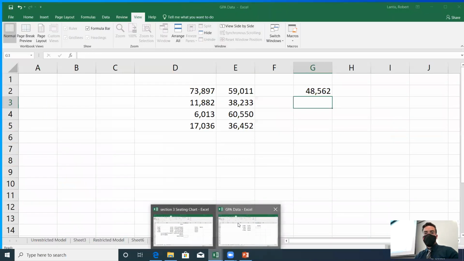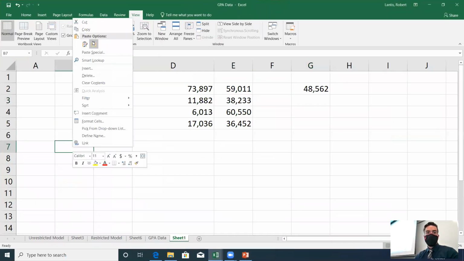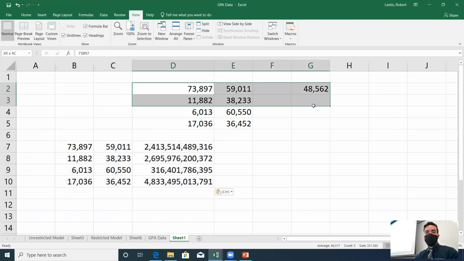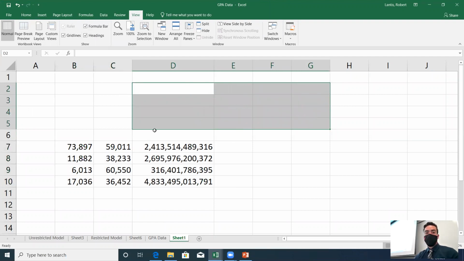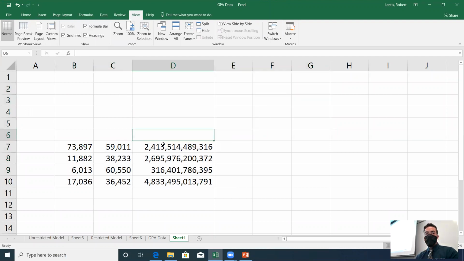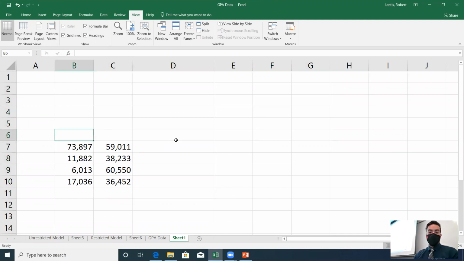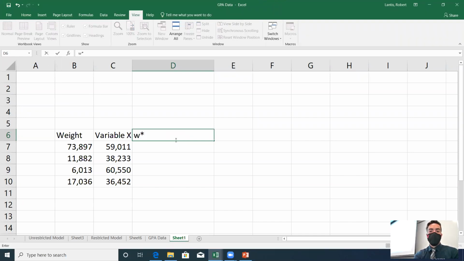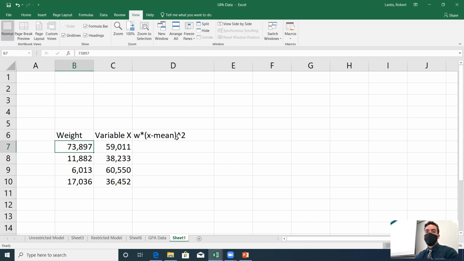I'll walk you through it a little bit more step by step in Excel, to show you what I was doing, and also to give you an idea about how you could do this in Excel. So all I did was copy and paste the data there. I'm going to try to recreate these numbers. So I've got my weights here. I've got my variable X, which was income. What I want to do is find the weight times the deviation from the mean squared. That's what I want to find in this column.